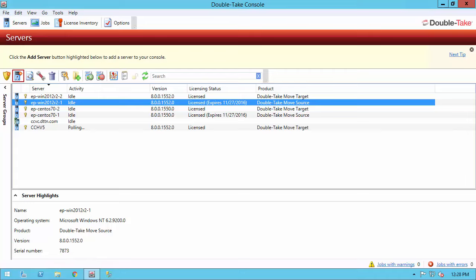Also, I've inserted these servers into my DoubleTake console, which is on a third machine. I've put the DoubleTake Move licensing on them and I've activated them, so we're ready to start our job.